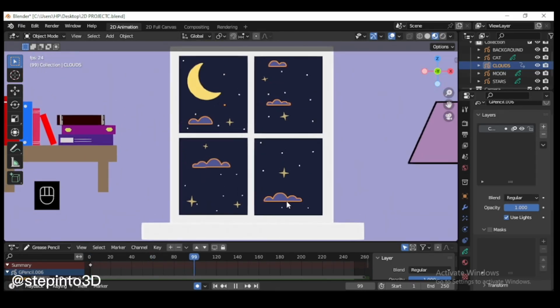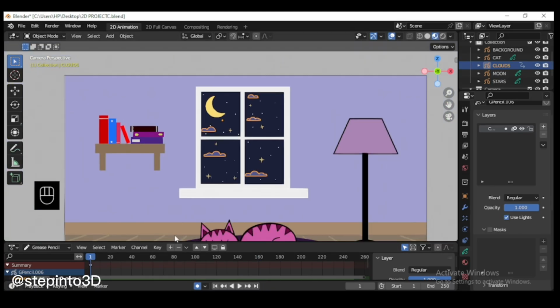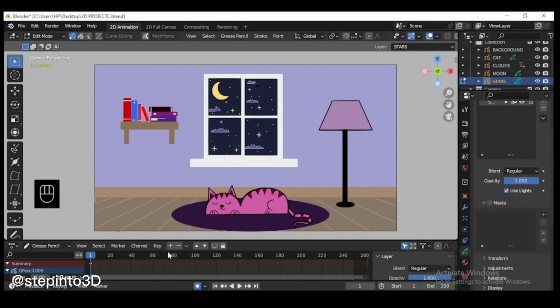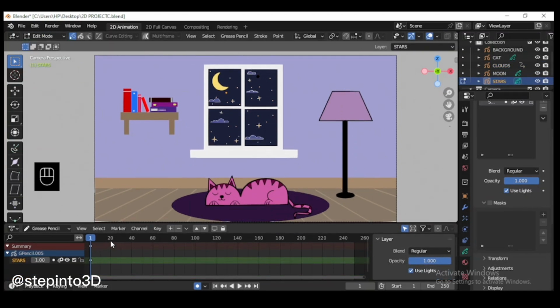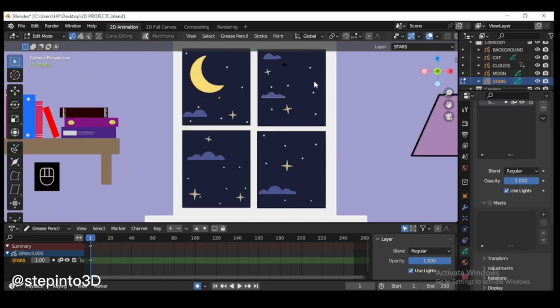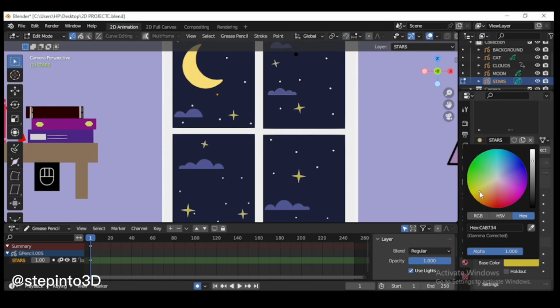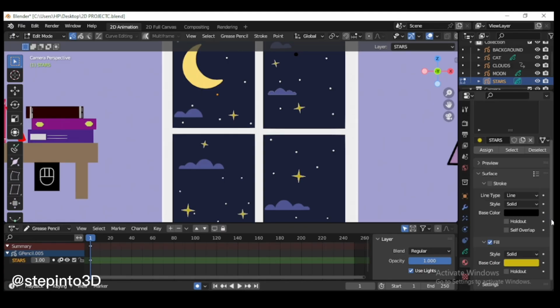Now before you start animating, make sure your keyframe is on frame 1, and if it isn't there, just move the keyframe down to 1. Now the next thing to do is to animate our stars to twinkle. Now go into edit mode, and on frame 1 you can see the keys are already framed in. Now I'll quickly go to material property and change the color of my star.